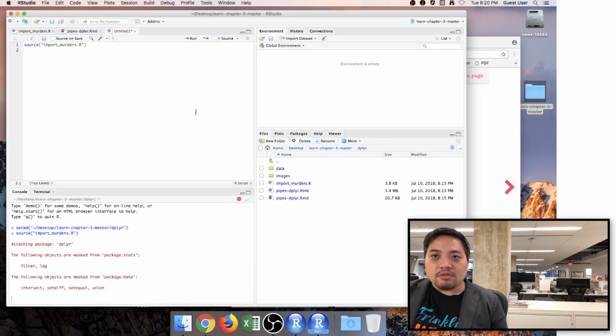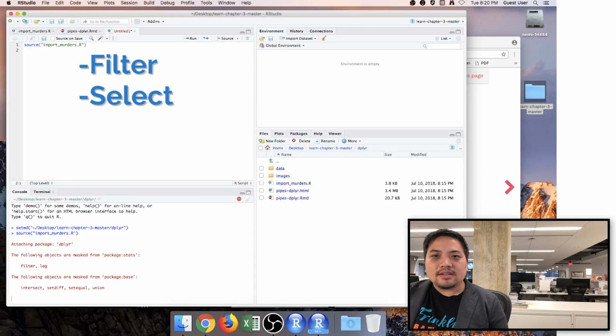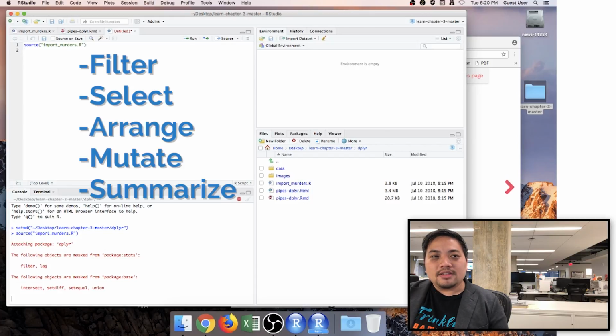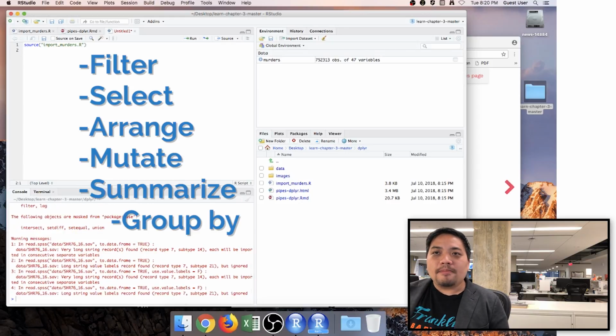Now this is going to take a few minutes to run, and while that is loading all this data, I'm going to talk about the 5 basic verbs that we're going to go over in this section, and that's filter, select, arrange, mutate, and summarize, which is often used in conjunction with group by.